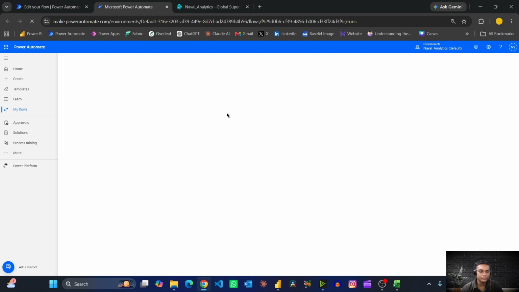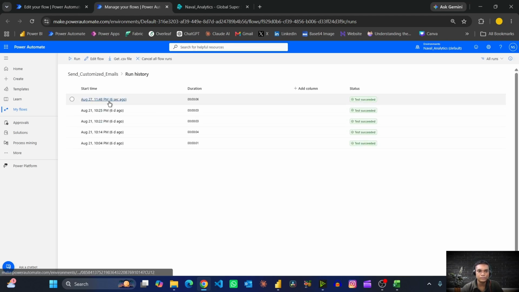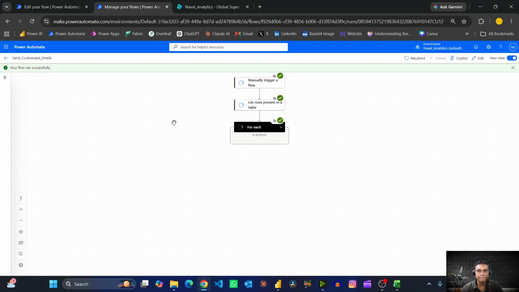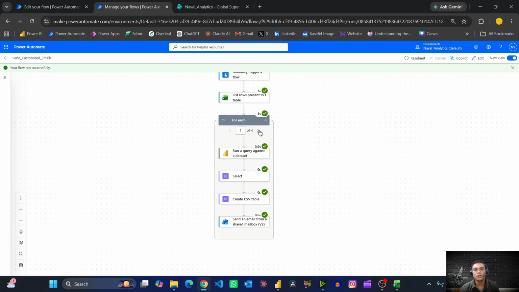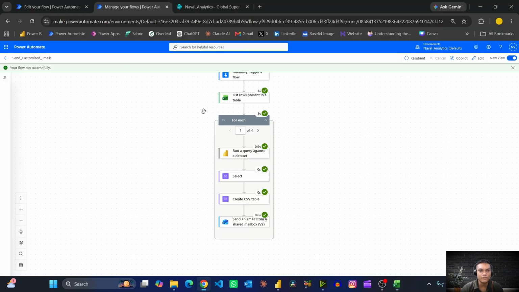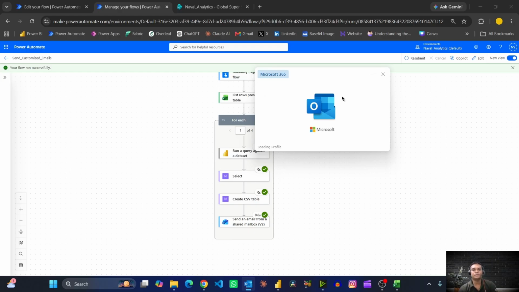So I'll go to the flow run page. And here we can see that it has run for all the 4 parameters. So now we have these 4 rows in that Excel file. So it is going to only pick those specific markets and send emails for those specific markets. Now I'll just open my mailbox and let's see how the data comes up.